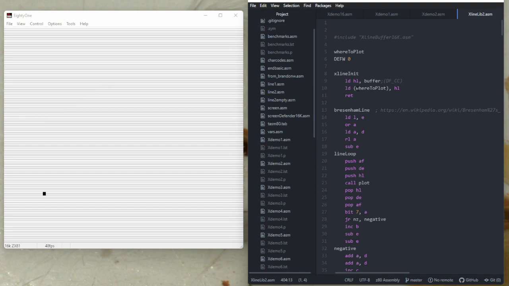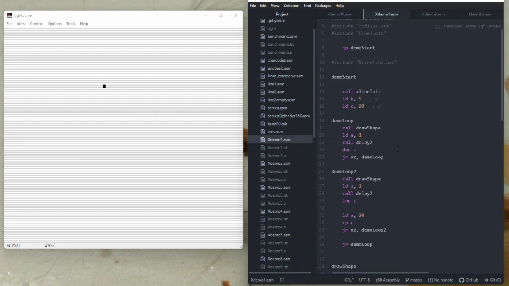So you tell it where to plot, and then later it transfers that to the f_cc, which is the start of the screen memory on the ZX81. Okay, that's demo 1.